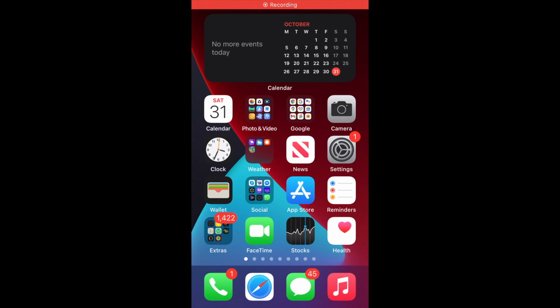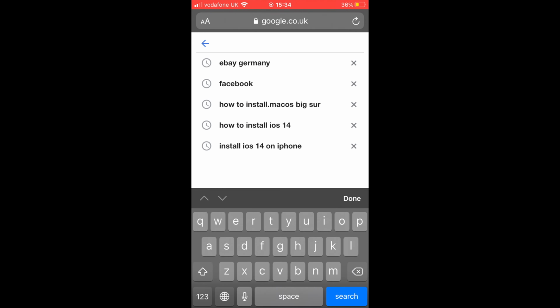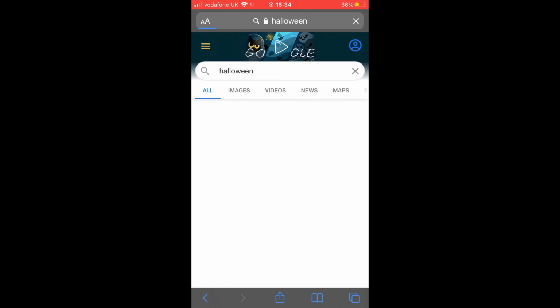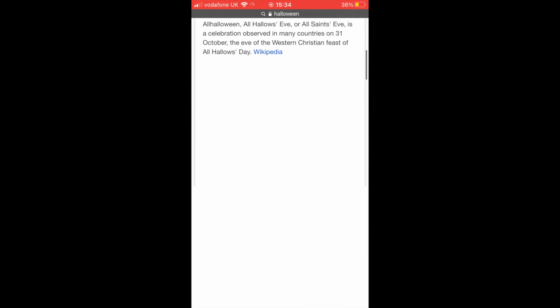Hi, I will show you how to use AR Ghost and Skeleton on iOS 14. If you search the word Halloween on Google, and you scroll down the search results page, you will see a box that prompts you to summon up a 3D ghost.